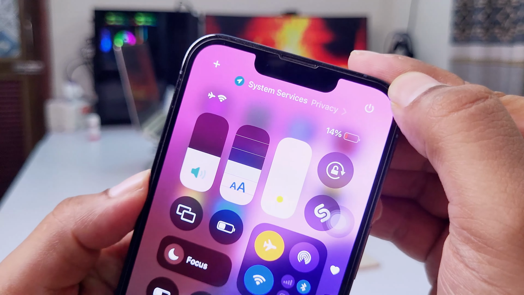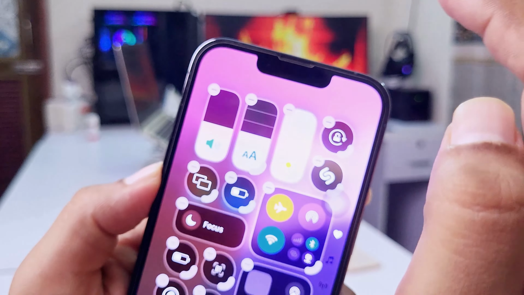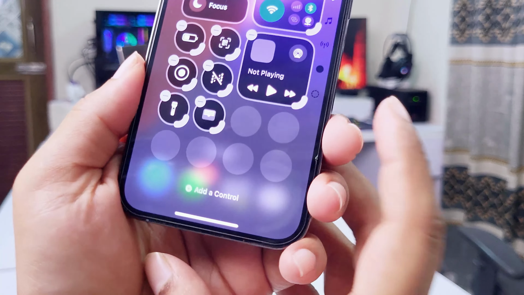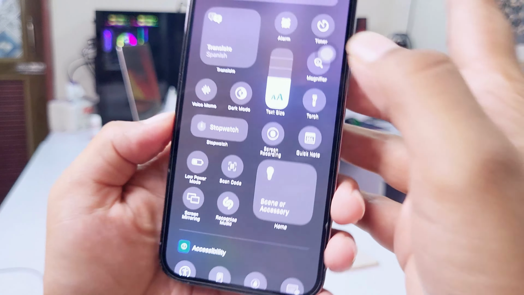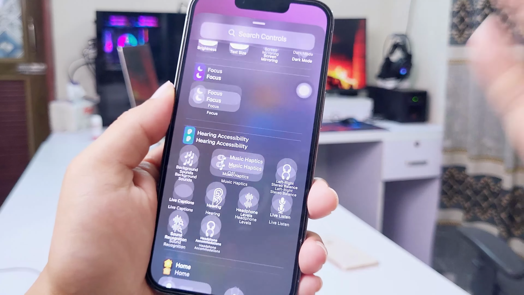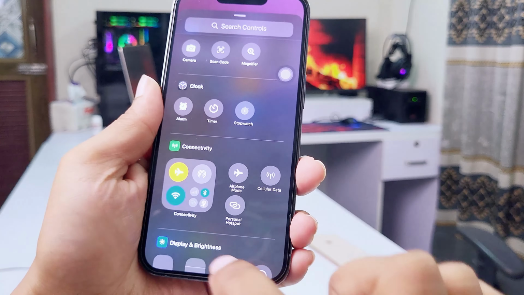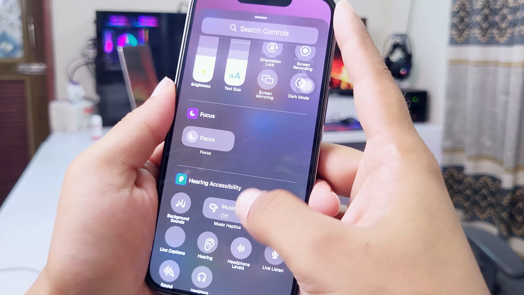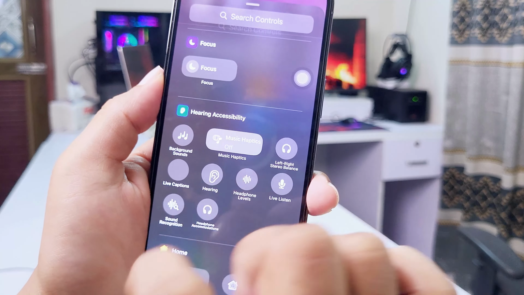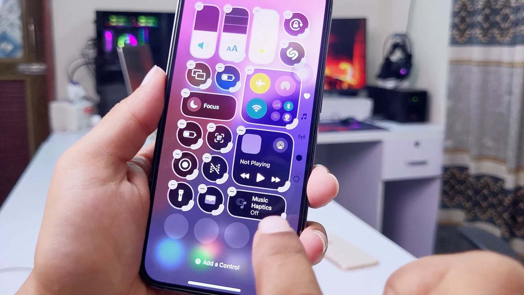In order to do that, first thing first, you got to tap the plus icon right here, and now it is going to give you an option to add additional features. So if you tap Add a Control, it's going to give you all the additional features that you guys can literally add to your control panel, all the things that you really want to add. So let me just go ahead and add a feature just to demonstrate. So I'll just go ahead and tap Music Haptic here, and then the feature is added right here.